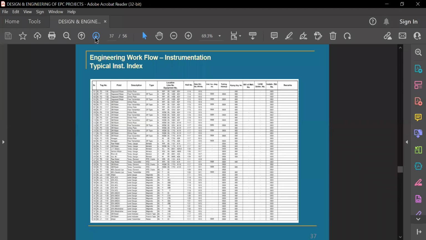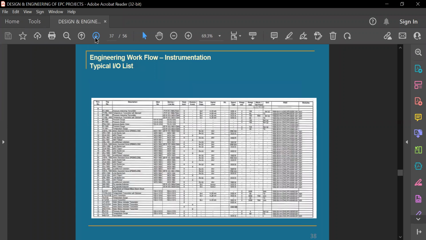And of course, the IO list will be only for the instruments, not for the pressure gauges or safety valves, but for the pressure transmitters, temperature transmitters, analyzers and all those things. So these are the items which will be connected to the instrument system via cable. The instrument IO list will be only for the items which are electronic, which will have a cable and will be connected to the control system. So this is the IO list.